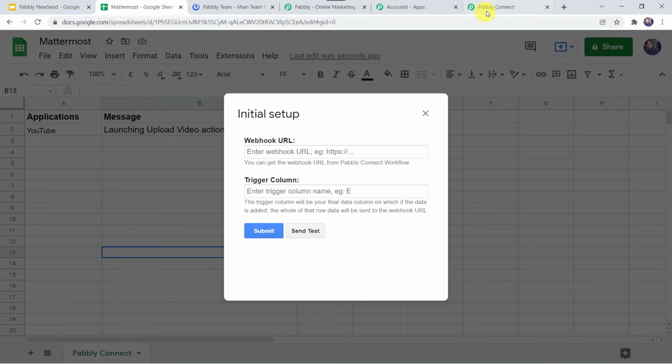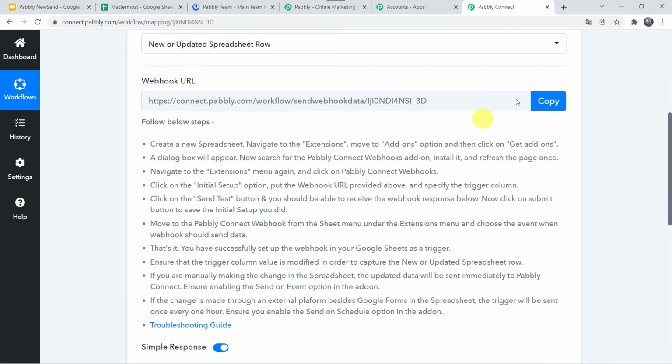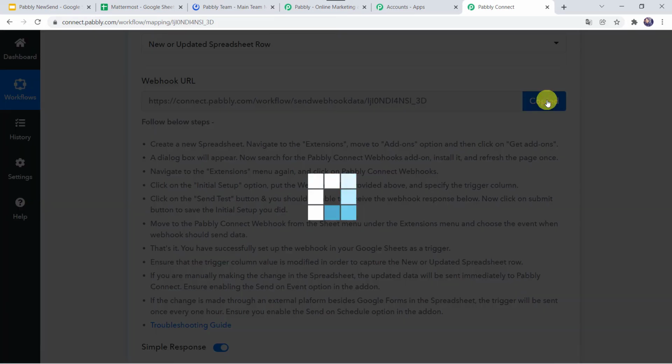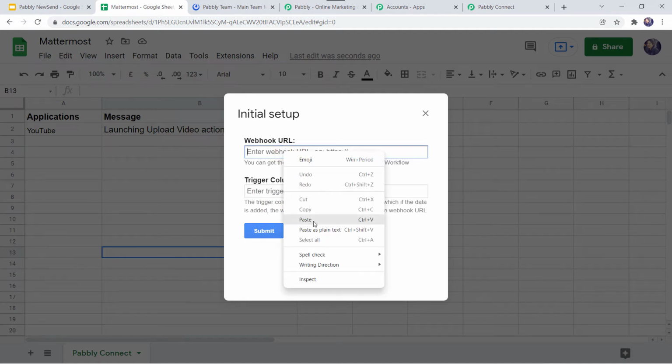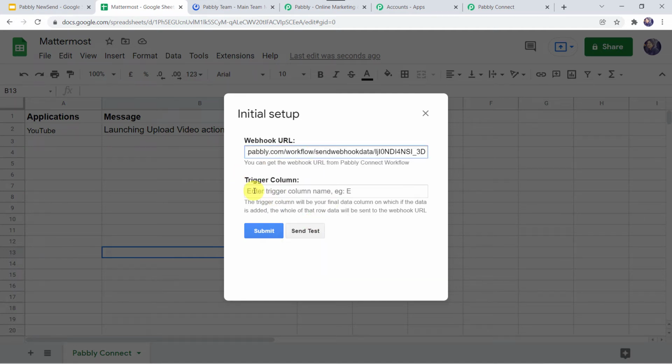So let's move to Pabbly Connect. From here we are just going to copy this webhook URL. We'll move back to the Google Sheet and we'll paste the same webhook URL over here. Now here we have to give the trigger column. So let us read the instructions. The trigger column will be a final data column on which if the data is added, the whole of that row data will be sent to the webhook URL.